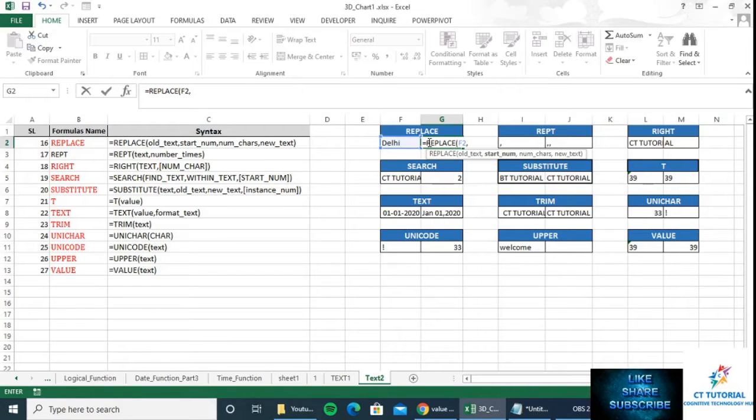Then you have to write down the start number, so I will write down the number 1 because I want to change the letter D, and the number of characters I want to change is 1 character only, so I put down 1 here, and the new text is A. So instead of D it will be replaced with the letter A. So let's see, Delhi has been changed into Aelhi.